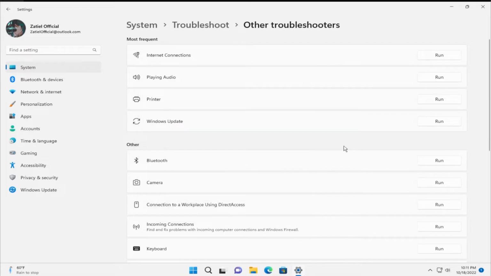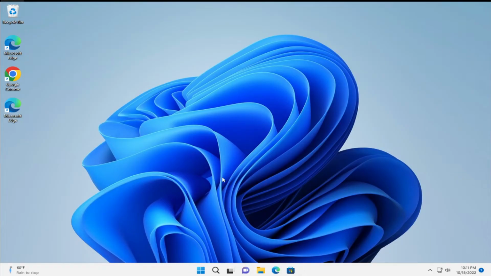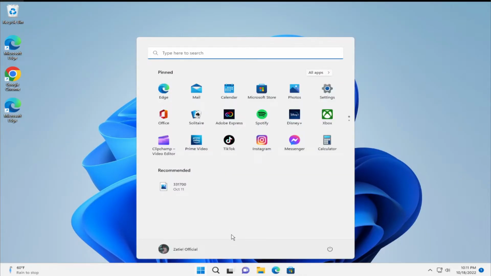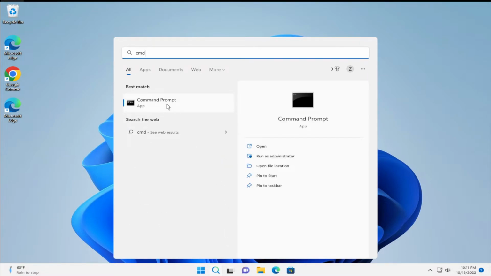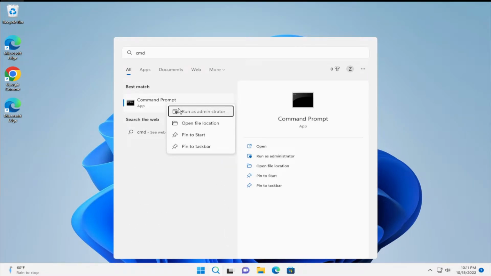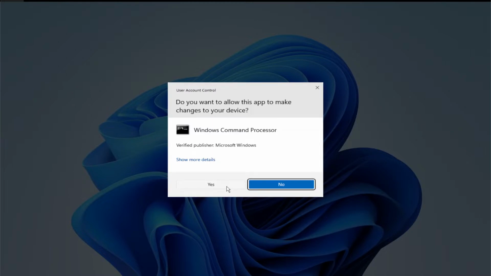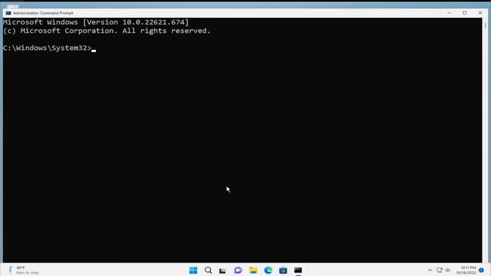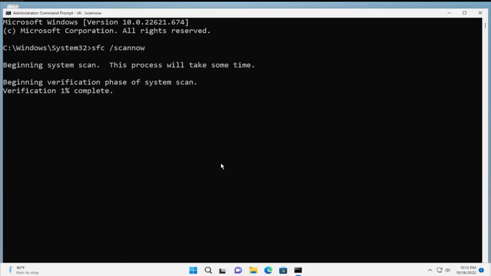And click on close, and go to the start menu, type CMD, right click and select run as administrator. If you receive a user account control prompt, click on yes and type SFC space /scannow and hit enter. This process will take some time, so be patient.